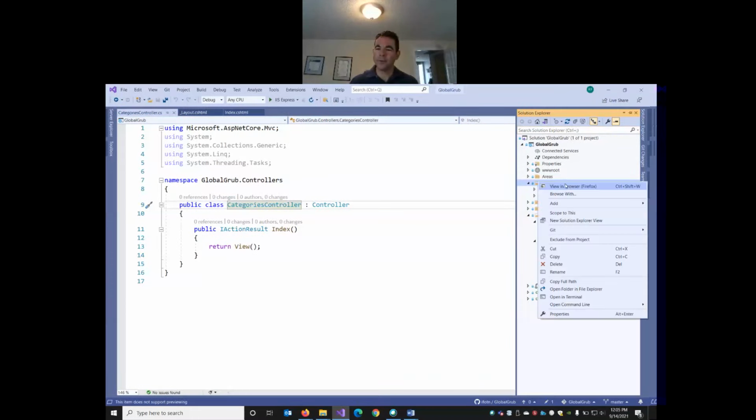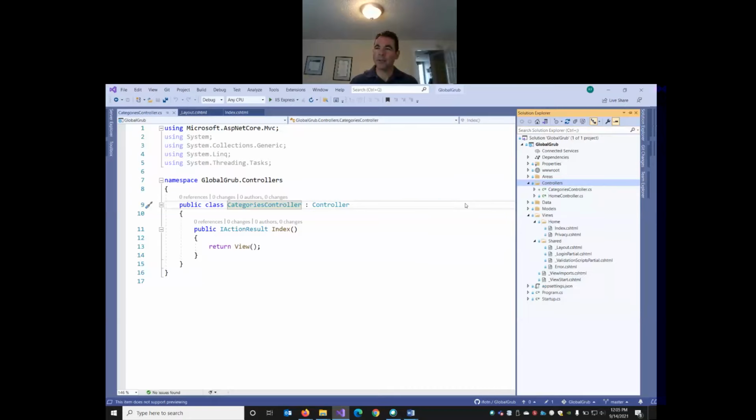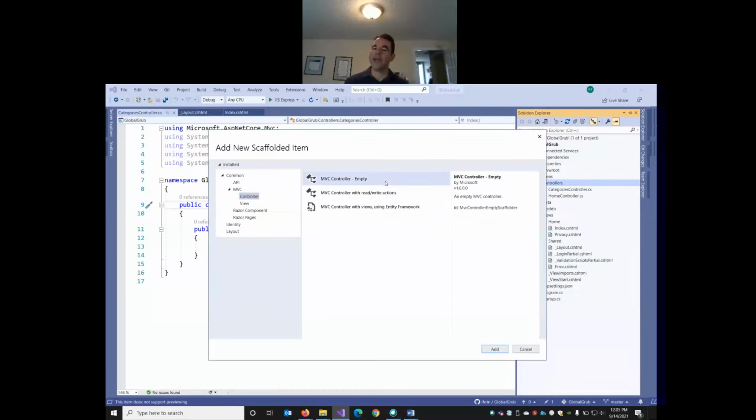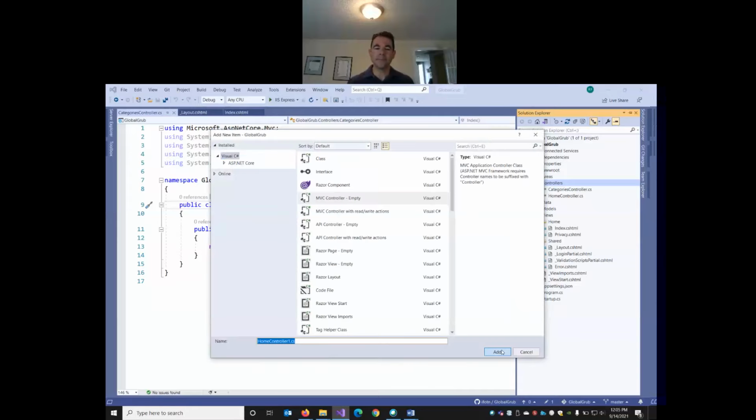Right-click controllers, click Add Controller, pick MVC Controller Empty, click the Add button, and call it categoriescontroller.cs. So the controller names are always plural. We use plural nouns. It's not category singular. It's categories plural. And I've used Pascal case, so both words start with a capital letter.